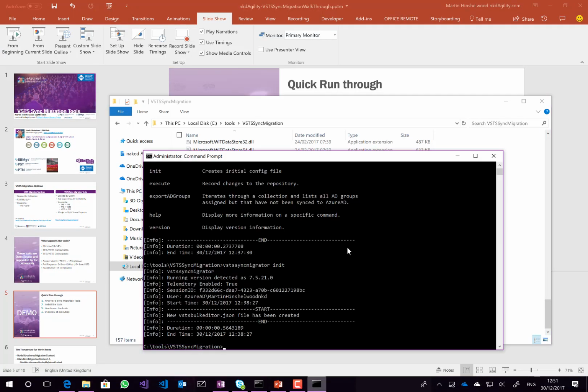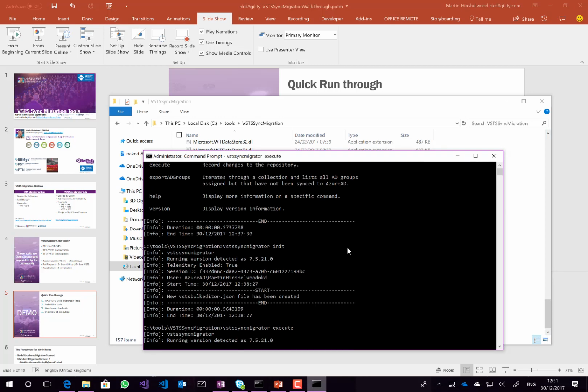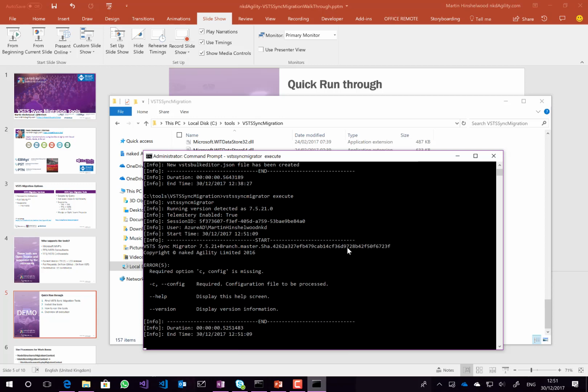and we go back to our command line and we run execute, and execute with dash config, and we put our C tools, VSTS Sync Migration, VSTS bulk editor JSON. We run that and it will run the configuration that we've got.